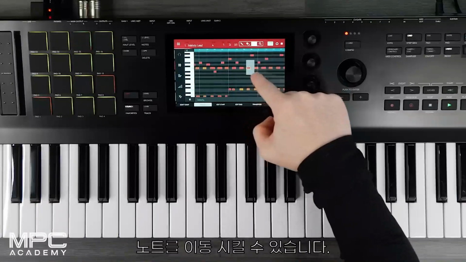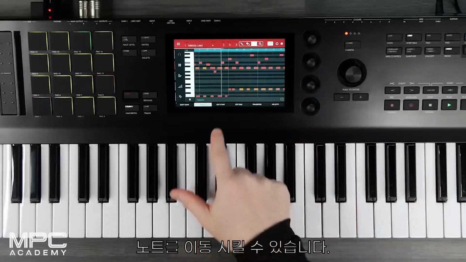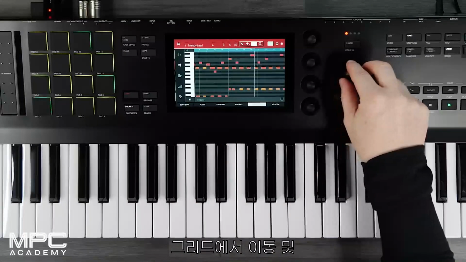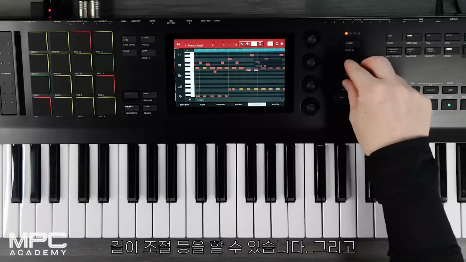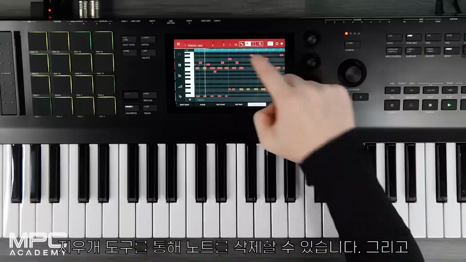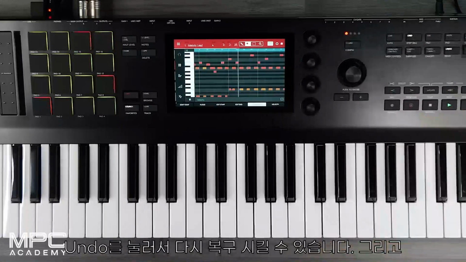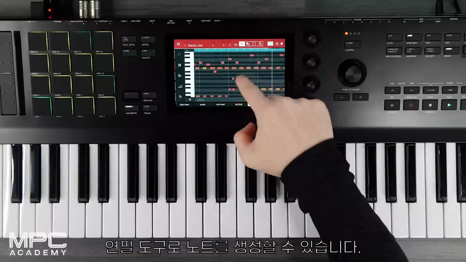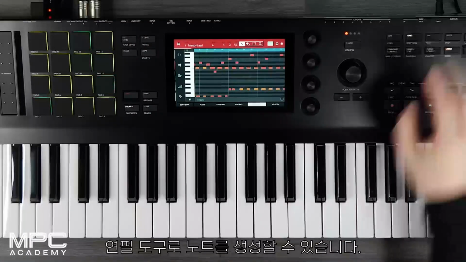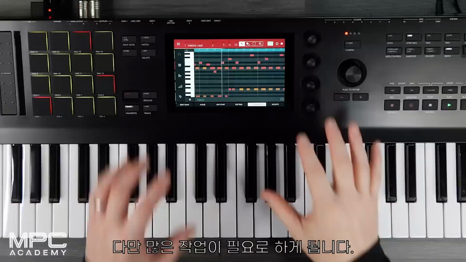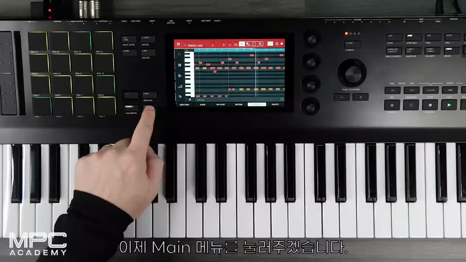We can use the select tool to move notes, transpose them. We can move them back off the grid. We can extend them, shorten them, then use the eraser tool for deleting notes, and then undo to restore them, and then the pencil icon to draw notes in. This provides a lot of hands-on control. So now let's hit our main menu.